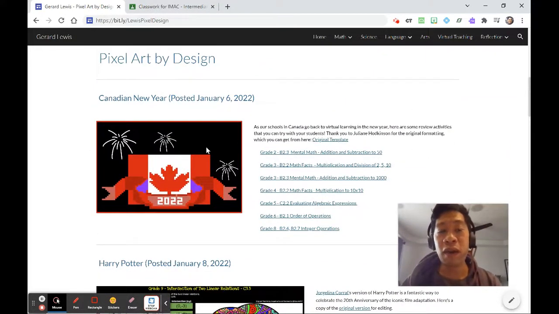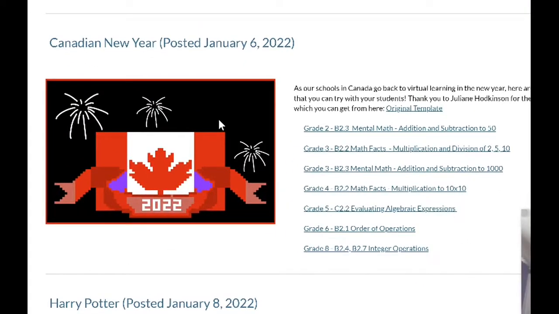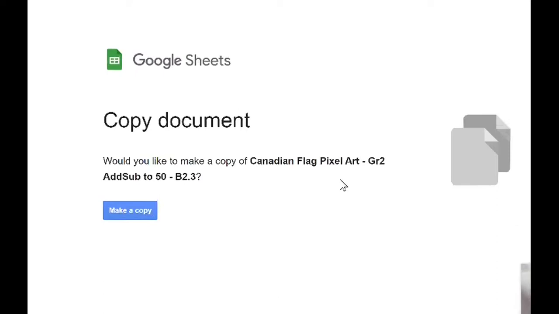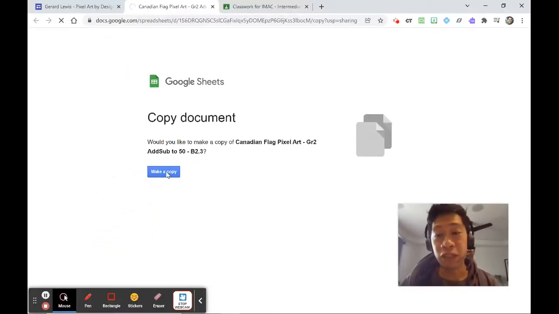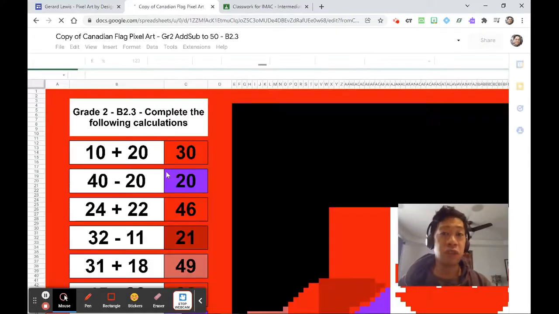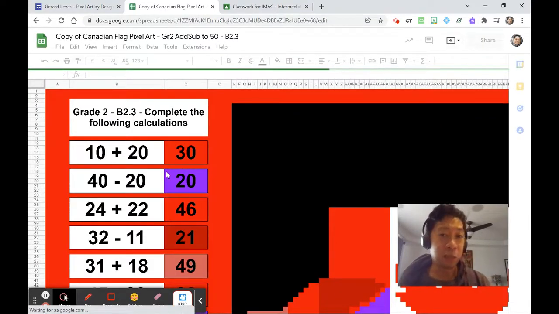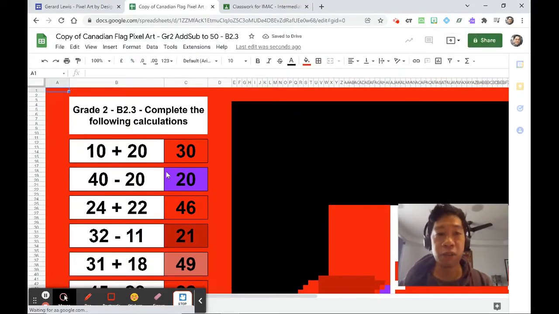So right now I'll show you how to use the Canadian New Year one. Big thank you to Julianne Hodkinson who had created the original design for this one. So let's say that you'll be using this first one, the grade 2 mental math example. It will ask you to force make a copy. This copy will end up in your drive, and then afterwards you can navigate to where you'd like to put it. So it automatically makes a copy for you.